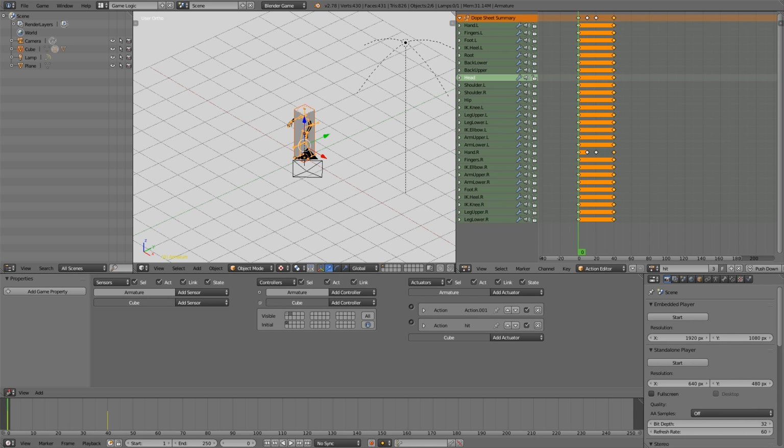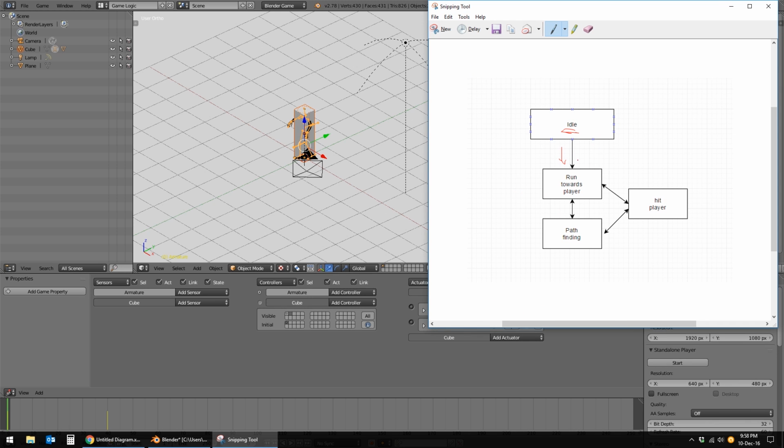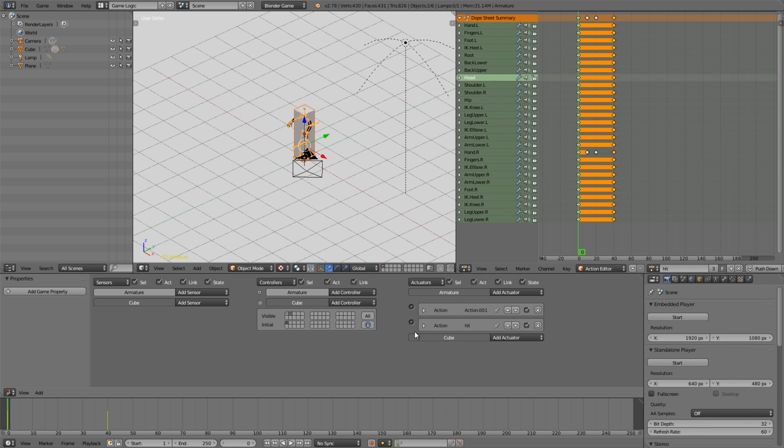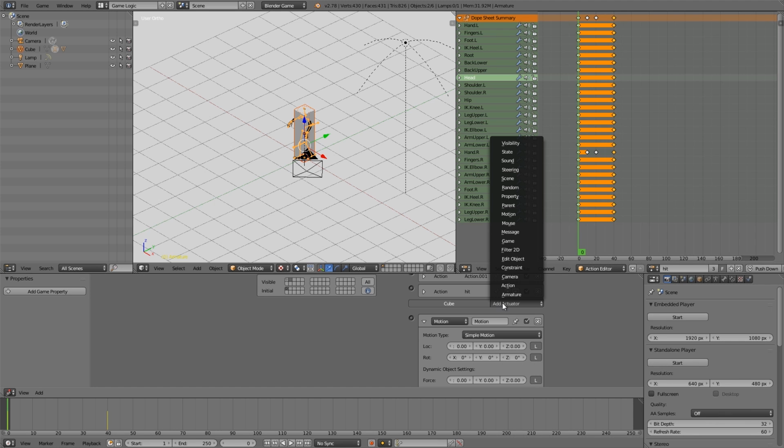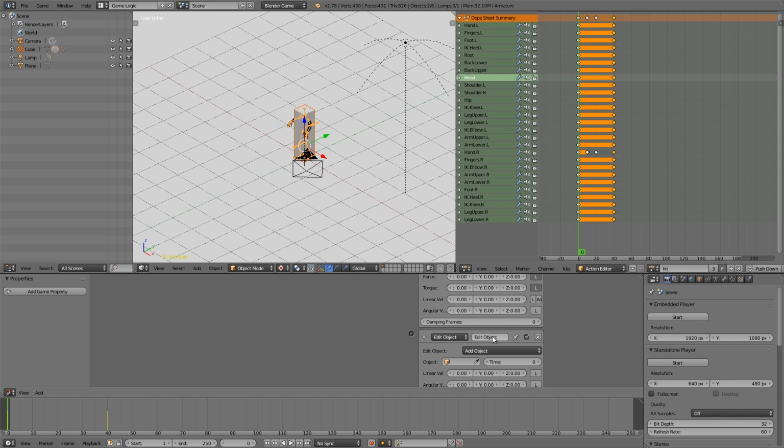So if we go back to the diagram, on our second state we have a run towards player. And basically how we can do that is just track to the player and run towards him. So running will be motion, so let's go over here to our cube, add ourselves in a motion. And here we'll also add an edit object, and then we'll change that to a track to. And the track to just basically looks towards an object.